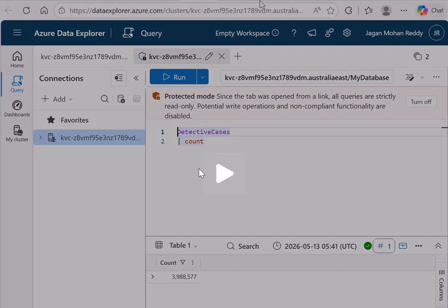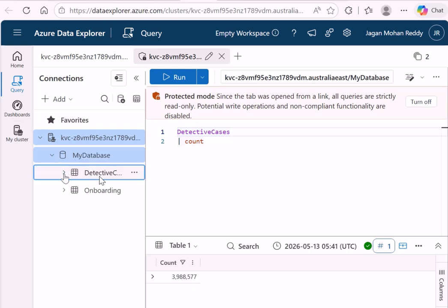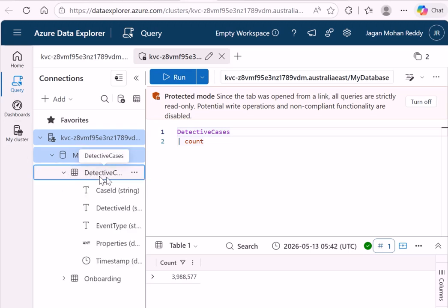Now I am in the Azure Data Explorer. Here you can see the detective cases table already open. On the left side, you see your databases and you can see the tables, detective cases table, and there is another table onboarding. But for this exercise, we are playing with the detective cases table.